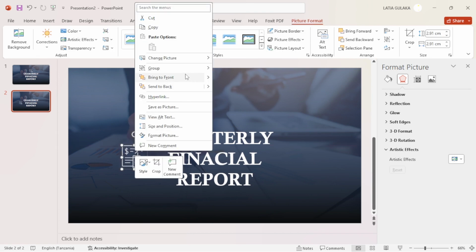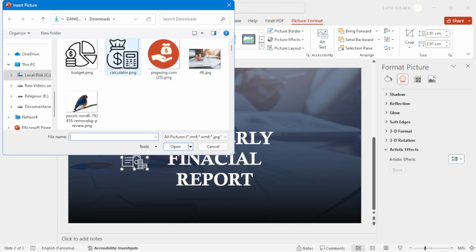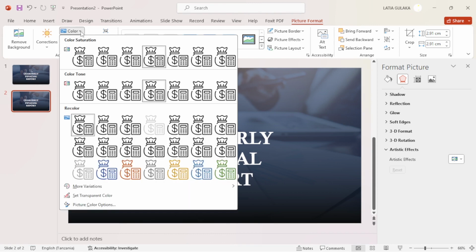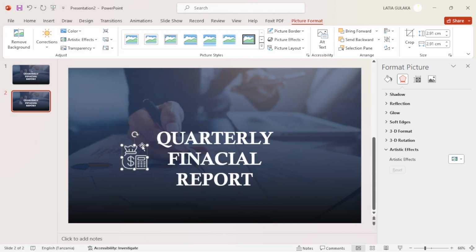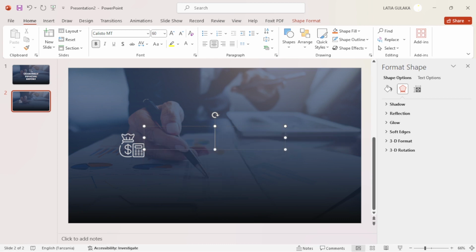Start by right-clicking on the icon, then change picture and select from this device and pick another PNG icon and change its color to white. Edit and resize the text as well. Make it a little smaller than the cover slide.